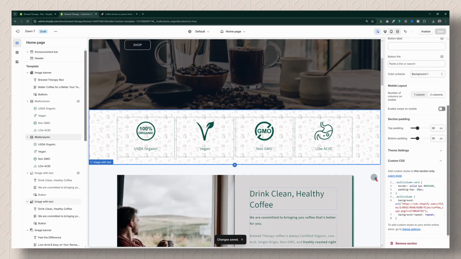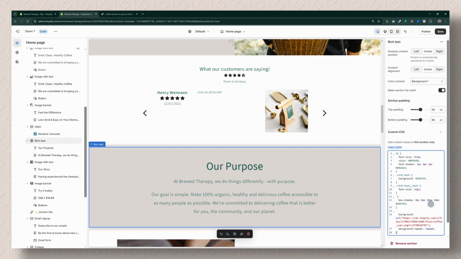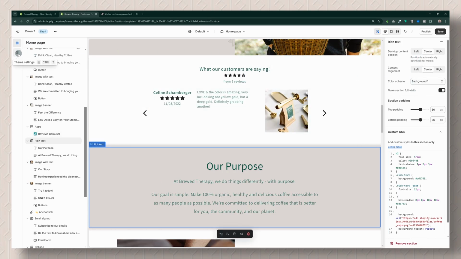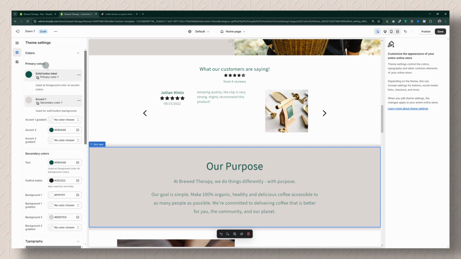Let's go to another section here. Let's use the rich text and see if it works. Now, as you can see, we cannot remove the background color here because this is the older version 7. It doesn't have the color scheme like the 15 does, so you can't remove the background color here.